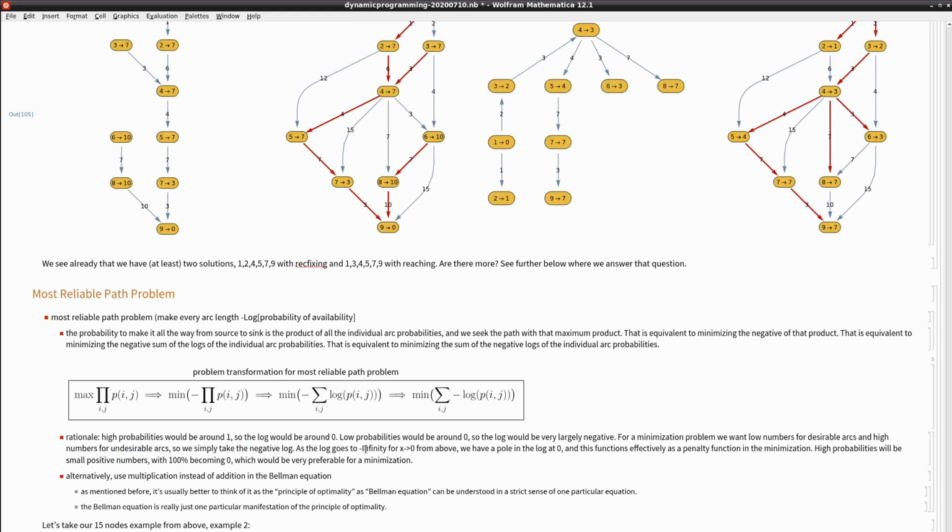As the log goes to minus infinity for x to 0 from above, we have a pole of the log at 0. The log of 0 itself is undefined and we're coming from above, so it's going to minus infinity. If we flip that sign, we have largely positive numbers, which is exactly what we don't want in a minimization problem. So this function effectively is a penalty function, because the closer we get to the pole, the more we go towards infinity. In a stepwise iterative procedure, we can get close to it, but we can never reach it, because we're minimizing. So we don't want numbers that go towards infinity.